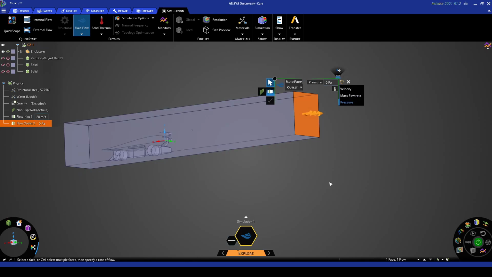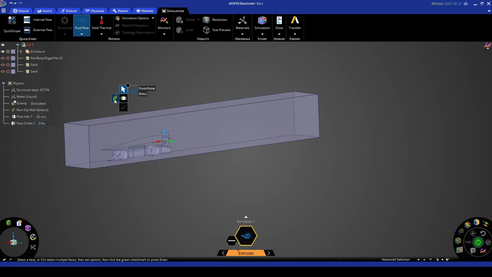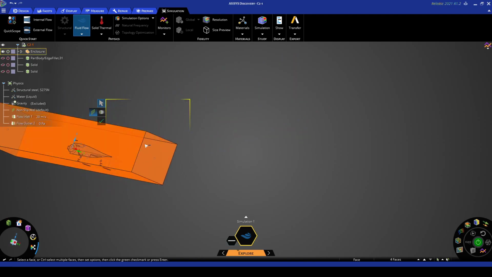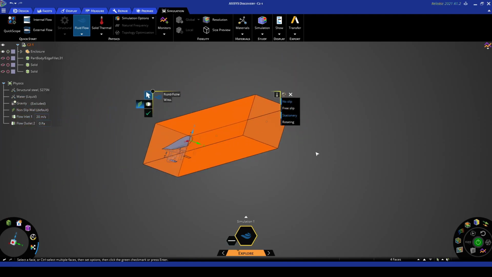And now we can handle the walls. Let's assume that all of the walls are considered non-stick essentially. If we go to wall, let's select all of the four walls around the car. Our two options here are no slip and free slip. Let's select them to be free slip. Essentially, free slip means that the velocity is maintained at the wall. It's not being forced to go to zero as with a no slip wall. This means that we don't get a boundary layer.